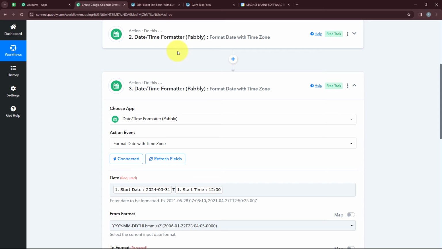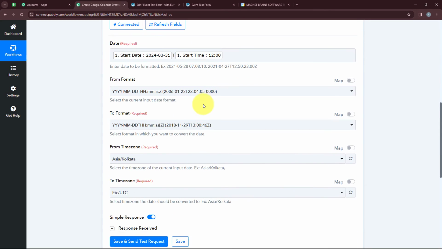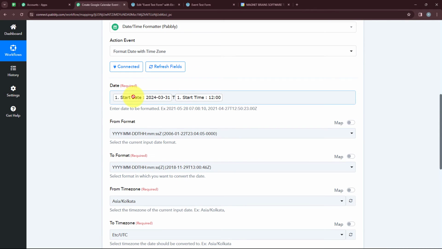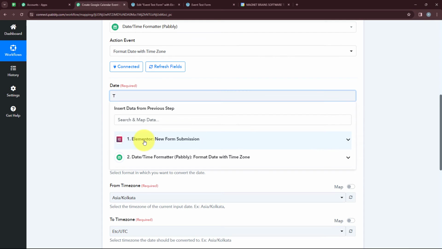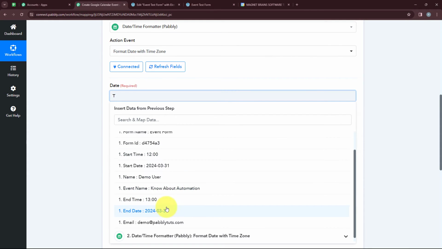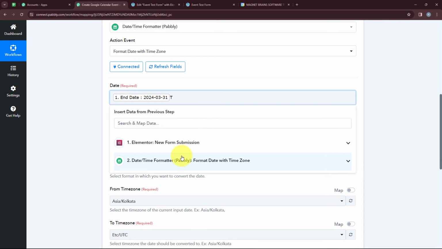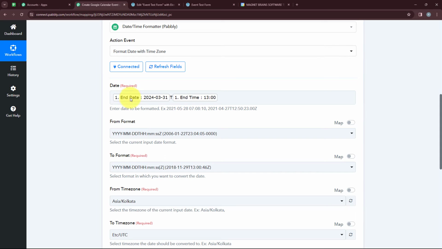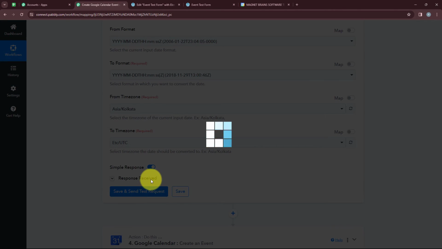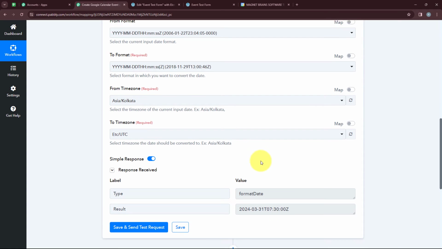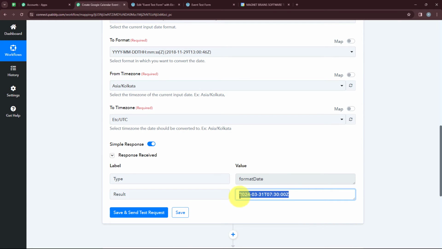We have just duplicated the above step. So all of the details are same. We'll just select the end date over here and end time over here. So for the end date, we are going to map end date and then the capital T and end time. After mapping end date and end time, I am again going to click on save and send test request. And yes, you can see the end date and end time has also been turned into our desired format.